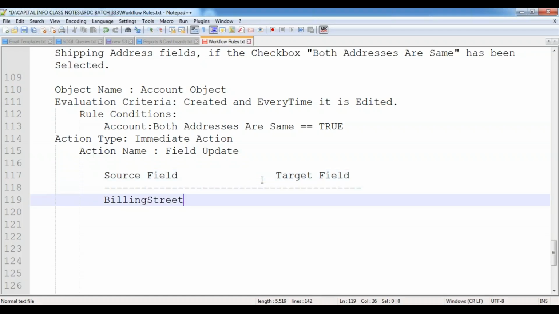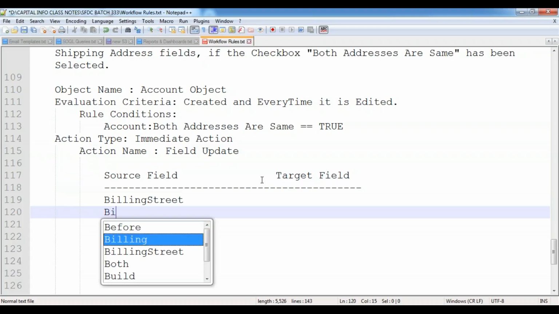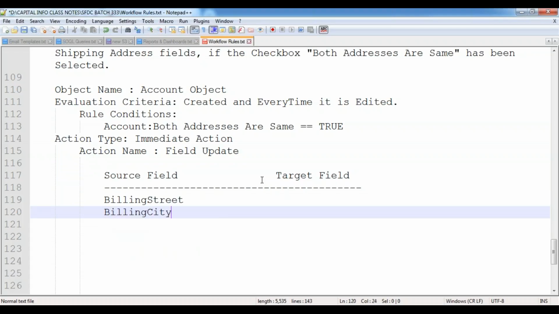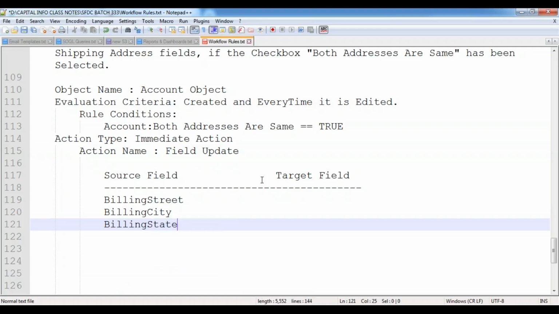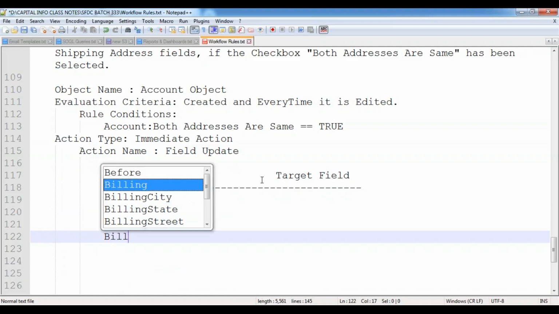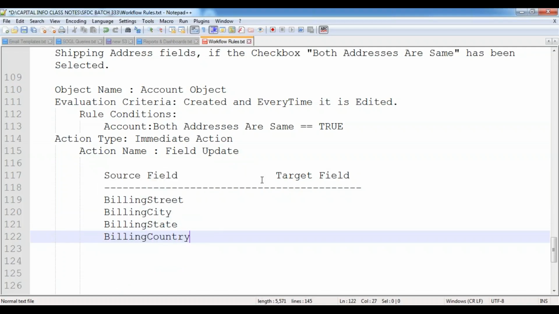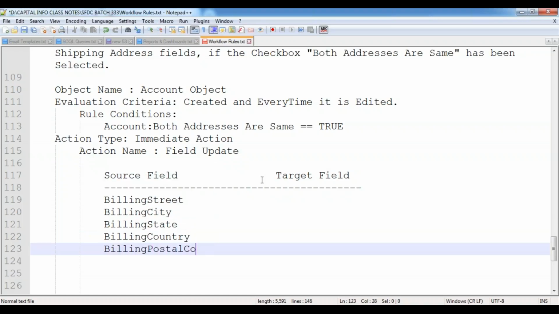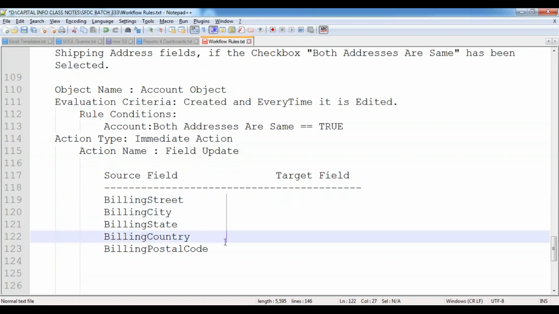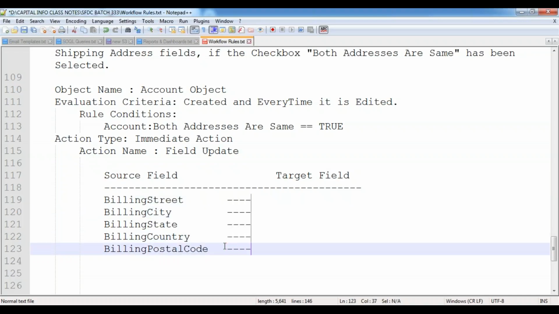Source fields are billing street, billing city, billing state, billing country, billing postal code. And then I would like to copy this information into the shipping address fields.